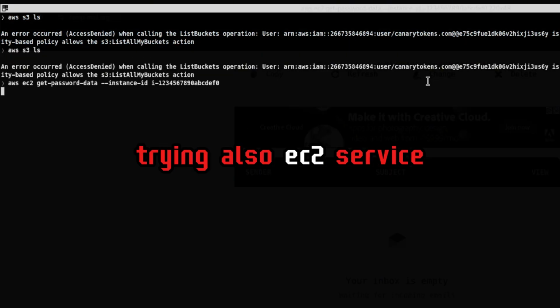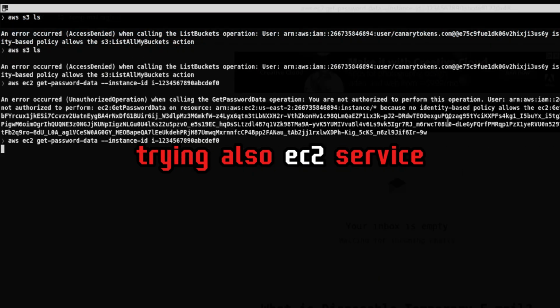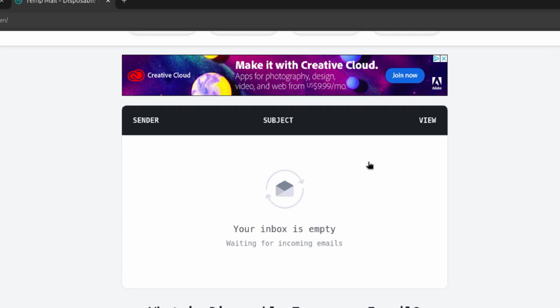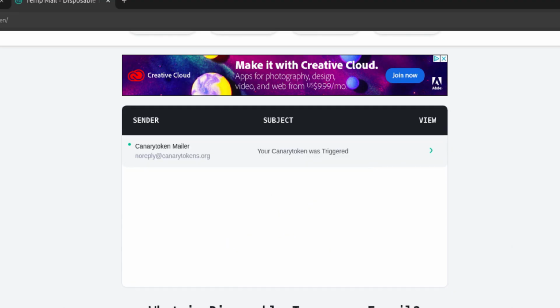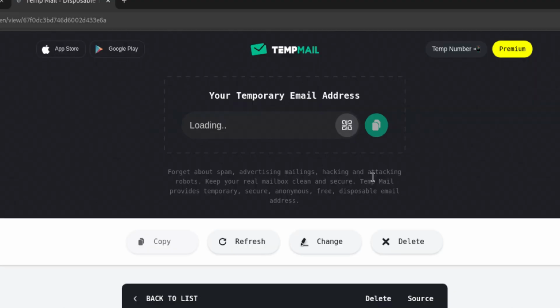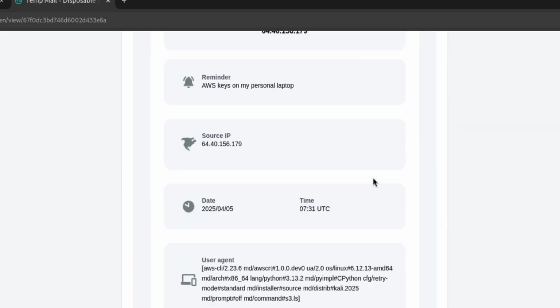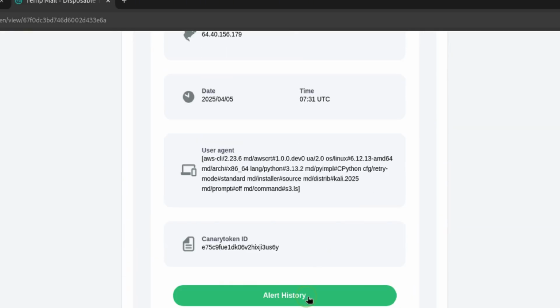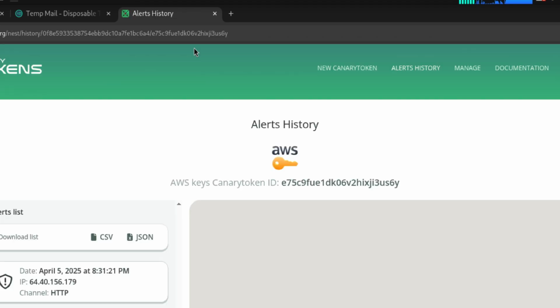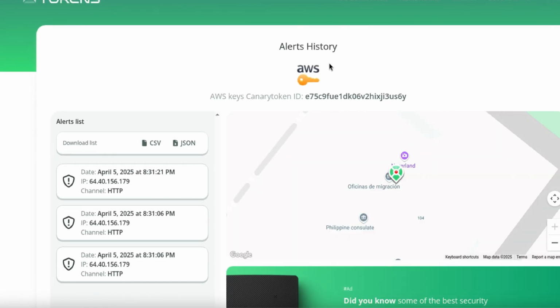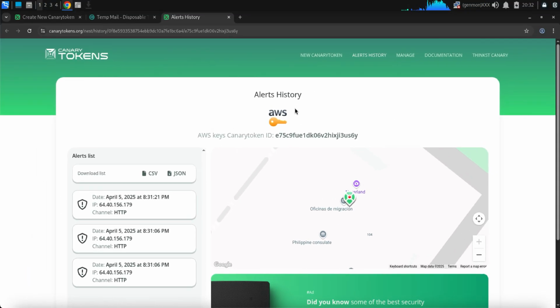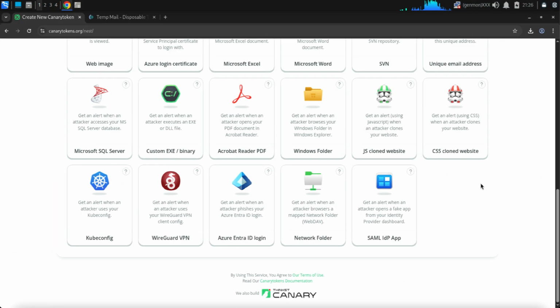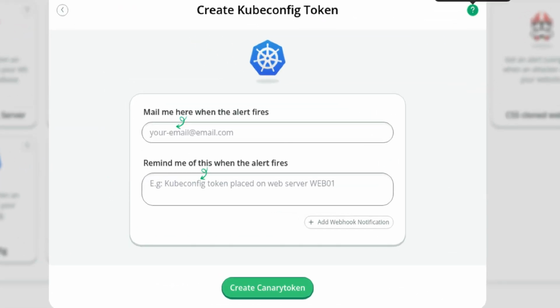Probably there is a delay in receiving our notifications because we are only using a disposable email. We got a notification, but only one. Let's go to the alert history. We tried to use the access keys four times, but we only see three occurrences here. Probably this is a downside of Canary tokens. There might be a chance where we will miss a notification if the token is being accessed multiple times in succession.